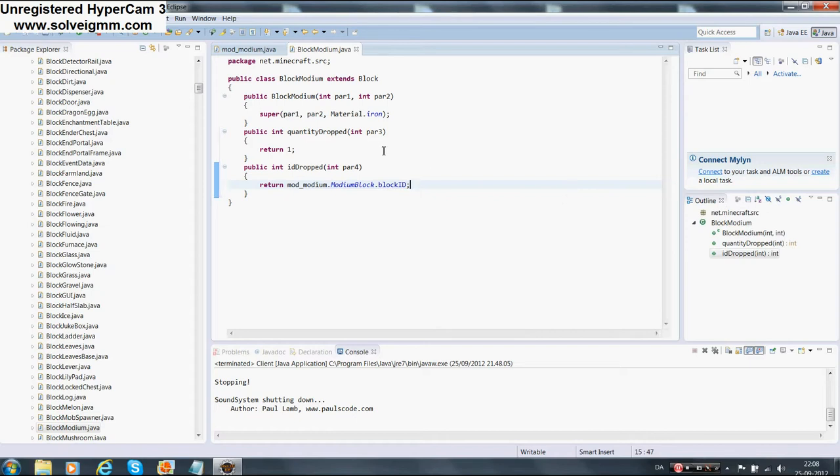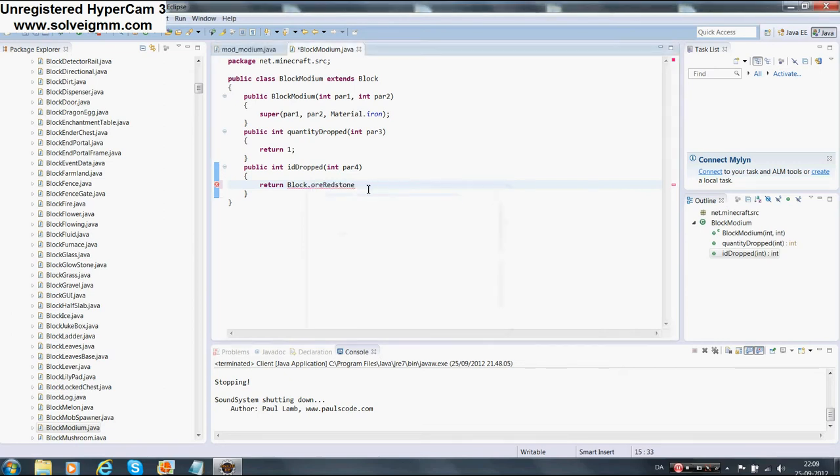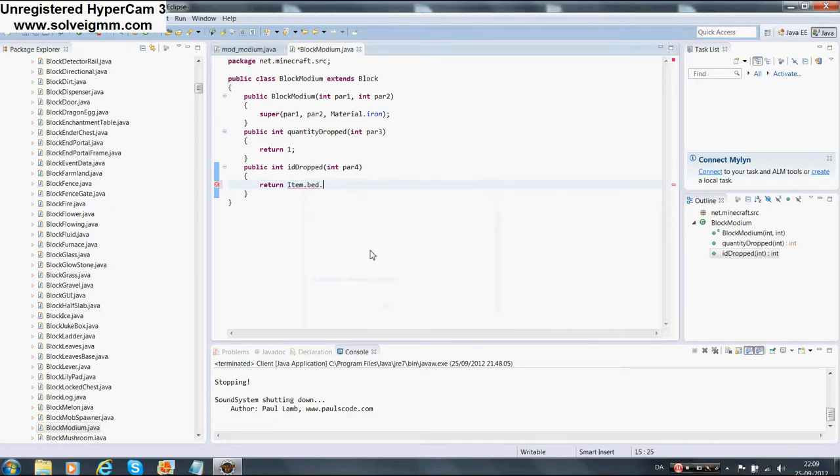Now there are different things you can do, so I'm just going to explain all of them. Instead of doing this, I could do block dot, and then you get a list of every block in Minecraft. If I wanted to drop, say, redstone, it will give me an error, because I have to add this last thing called block ID, because it's a block. If I were doing this with an item, I would do something else, like item dot bed dot shifted index. That's for an item. So that's how you do that.